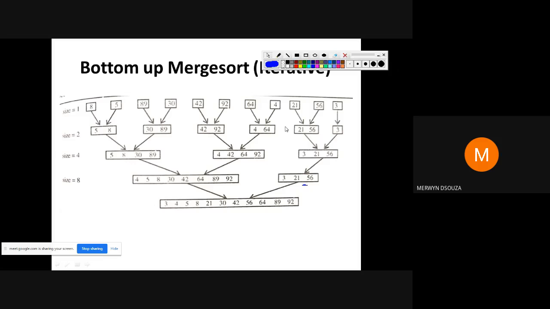So I'll come to the chat, and if you have any questions, you can just type there, or you can unmute yourself and ask.